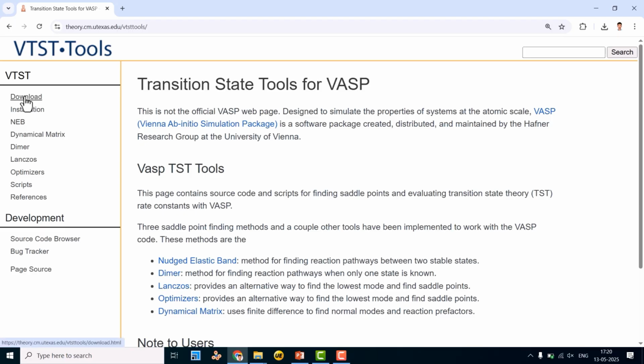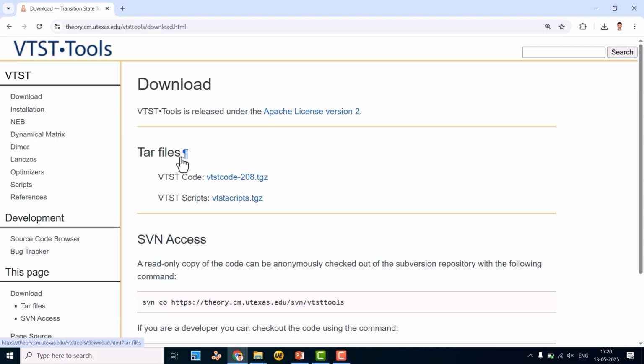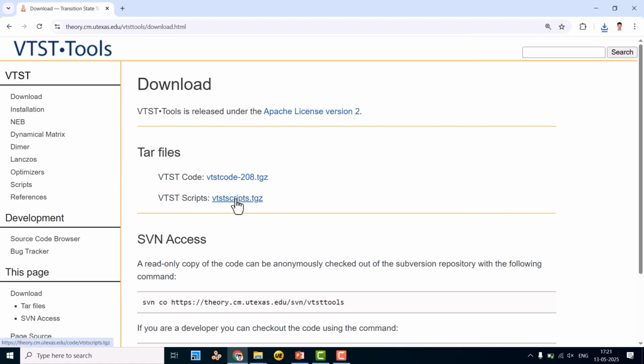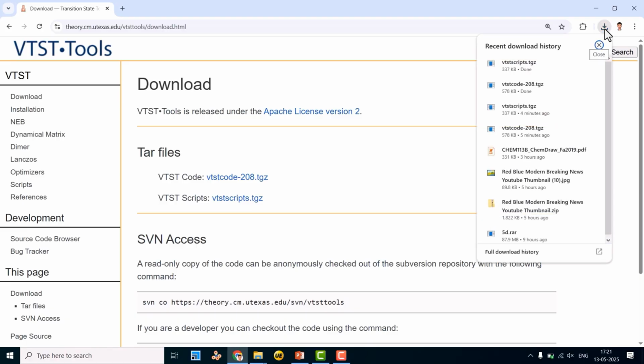So here you can find the download options. You can click this download option. Then you can find tar files, the VTST code and the VTST scripts. To get VTST code, just click this one, it will automatically download. So this is the VTST code. Now we can download VTST scripts. This also we can just click, and it will automatically download into the download section. So this is the VTST script, that is VTST code.